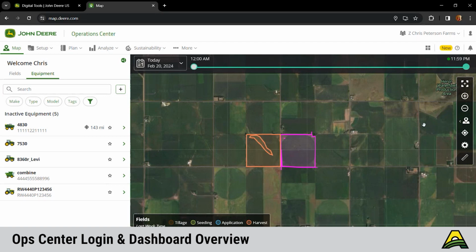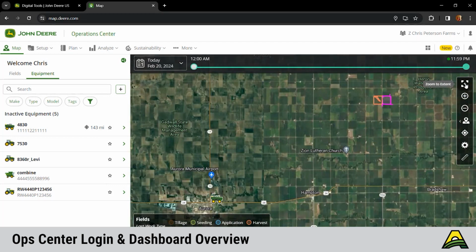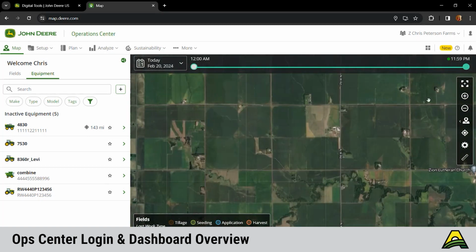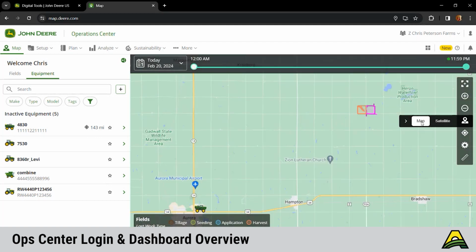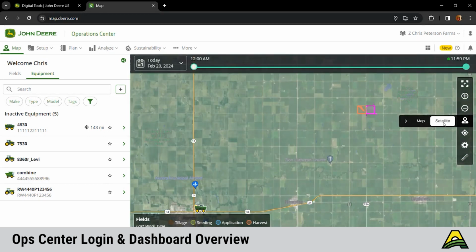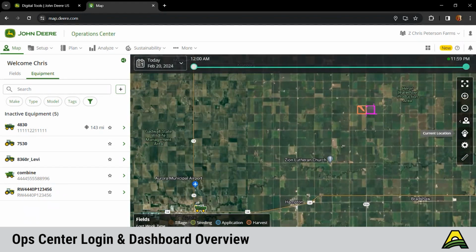Over here on the right side, we have a zoom way out to kind of see the whole view of the farm. If you got farms really spread out, it'll zoom out as far as you need to be able to see everything. We got a zoom in and zoom out button. And then we have a map versus satellite view. I don't know why you'd ever want to see the map view, but if you want to, you can.